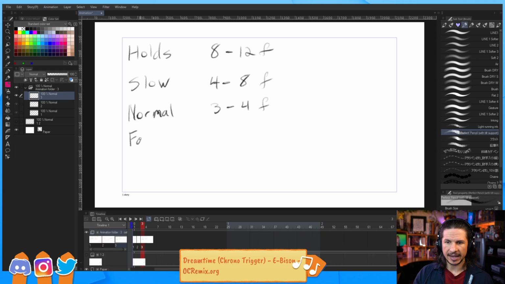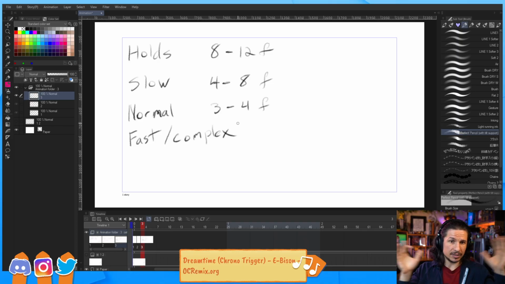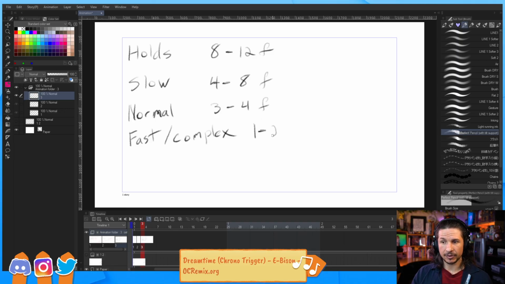And then for fast or complex motion, so fast motion, like really cartoony stuff. Complex motion, think of like the hand motions in Naruto when they're doing their transformations and stuff. I'll try to have a breakdown every 1 to 2 frames. So basically keying every frame.